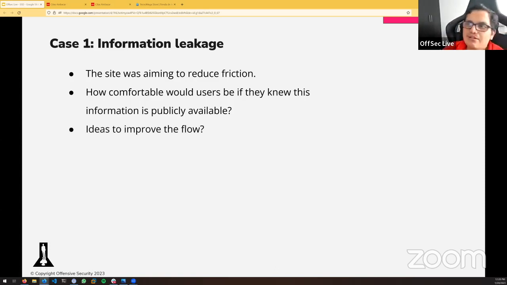But now, we as developers want to try to do the right thing, right? So, can you help me with ideas to improve the flow? I'll take a look at the chat. Can anyone provide me a few ideas of what we could do if this were our side to improve it?